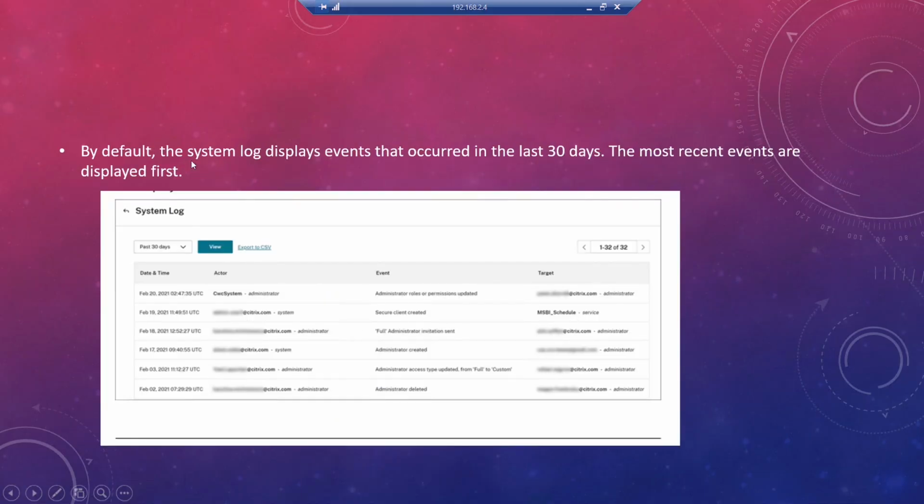By default, the system log displays events that occurred in the last 30 days. The most recent events are displayed first. So if you access the system logs, it is going to show the list of details for the last 30 days. If you want to find out the details for the last 60 days or 90 days, you can click the drop-down box and select 60 days or 90 days to view the complete events.